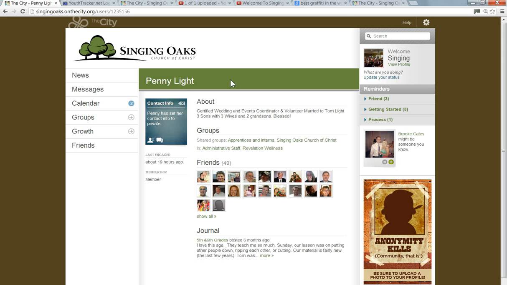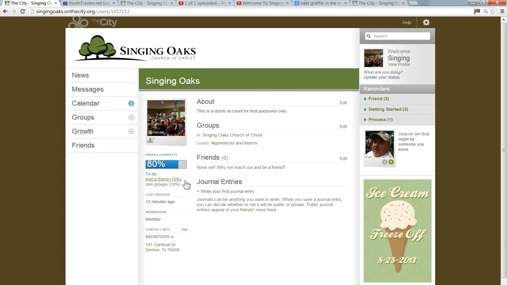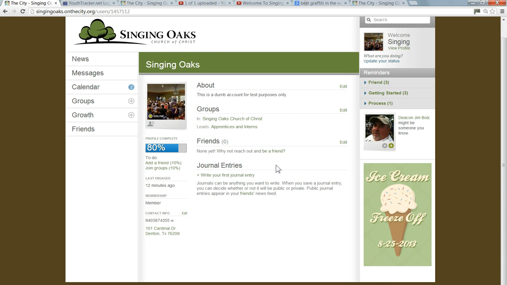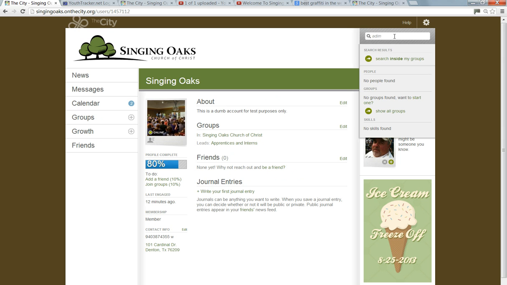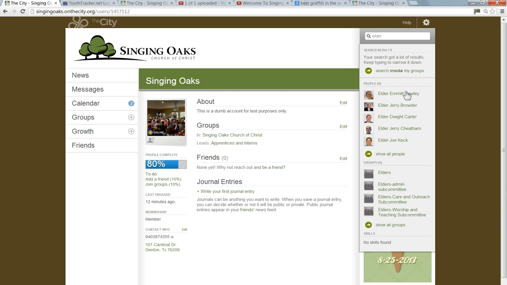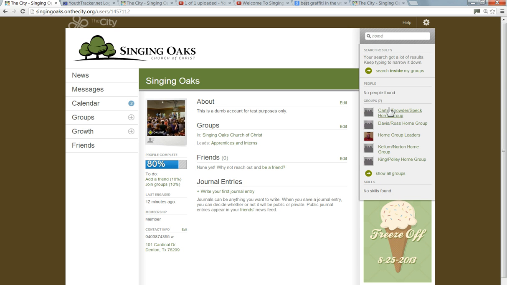Let's go back over here real quick to view profile again. And the last thing is join groups. Again, we can go up here to this search bar and start typing in a group. So I could type in maybe an admin group. I don't see anything that's popping up there. Let's go to elder for now, and I've got some elder groups, or maybe you're part of a home group that you're not connected to yet. So I can type in home, and all of these home groups are going to start popping up.